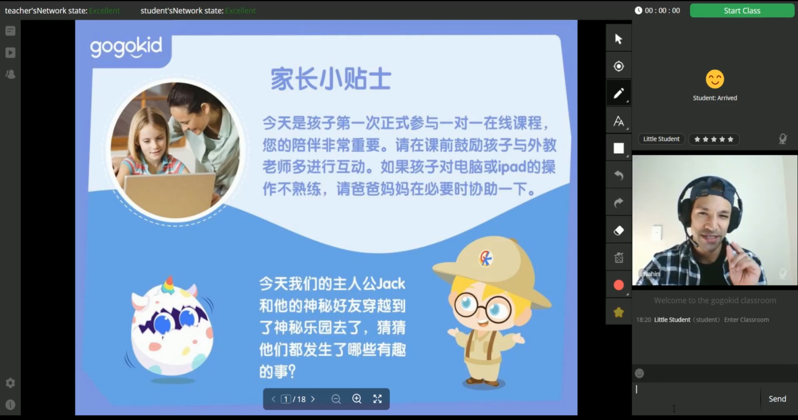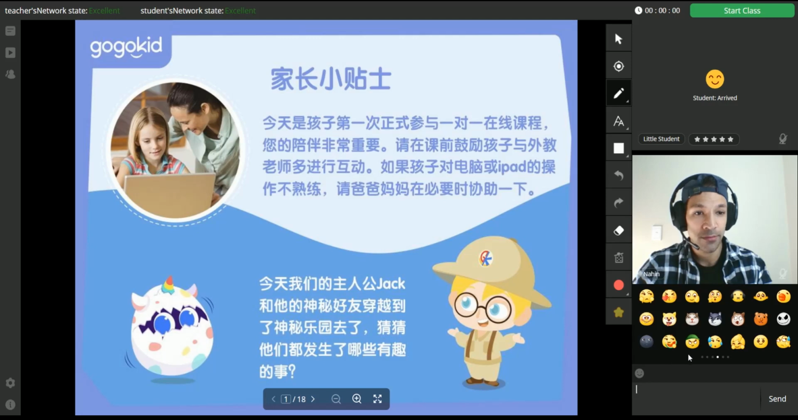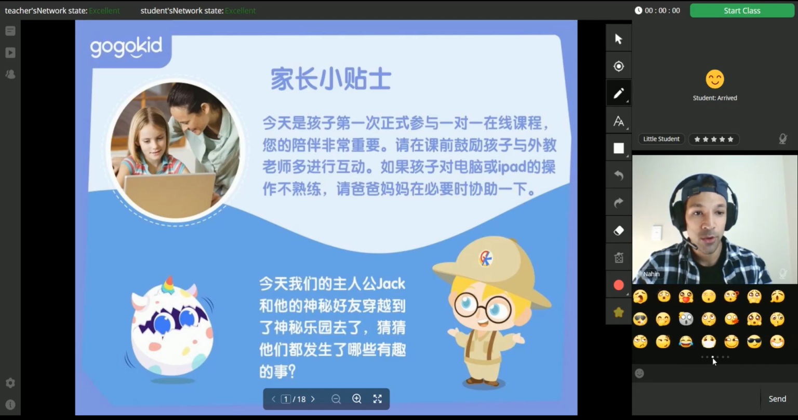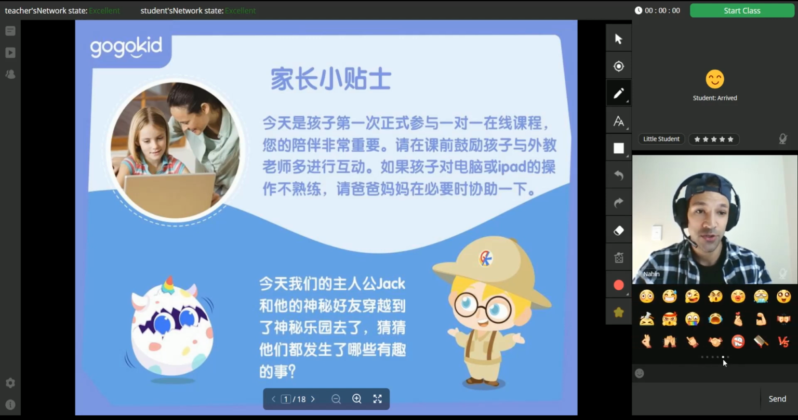The chat box is a little bit different from the previous classroom. Now, if I send a message to the student, that message is not automatically translated. However, the student has the option to press on the message in order to translate it into Chinese. The same goes if the student sends you a message in Chinese, you have to click on the message in order to translate it. And another update to the chat box is the addition of these emojis. So we can now send emojis alongside our messages to the students.